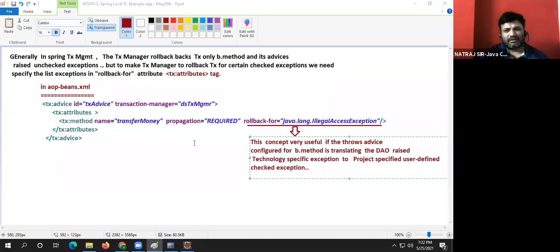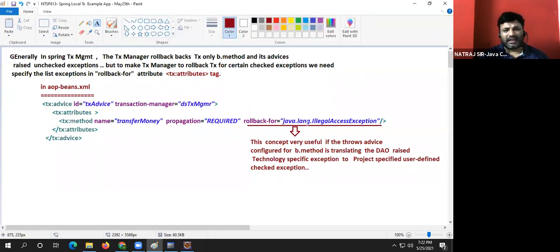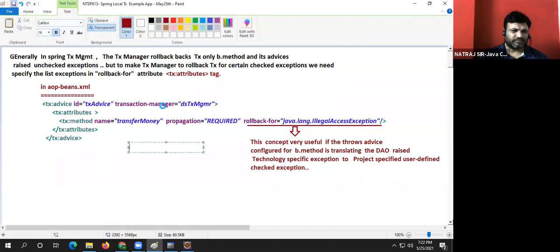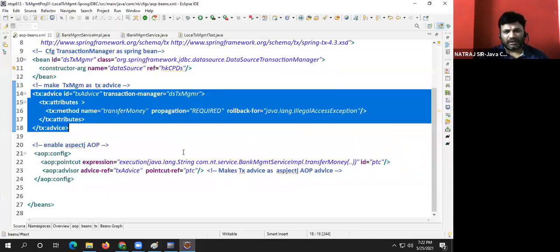Okay, guys. Now listen. Yeah, Ravi, can I write java.lang.Exception for all exceptions? You can do that, no problem. You can mention the superclass. Right. This is one thing, boss.